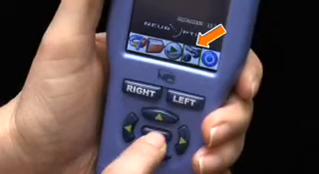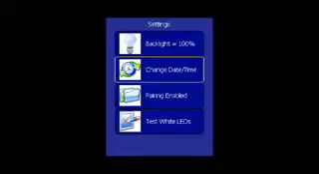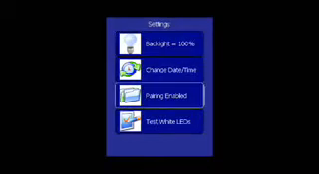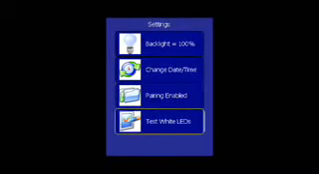To change or adjust settings, enter the settings sub-menu from the main measurement screen. This is where you can change the date or time, change the brightness settings of the LCD screen, disable the pairing feature, or test the white LEDs, which must be done periodically.